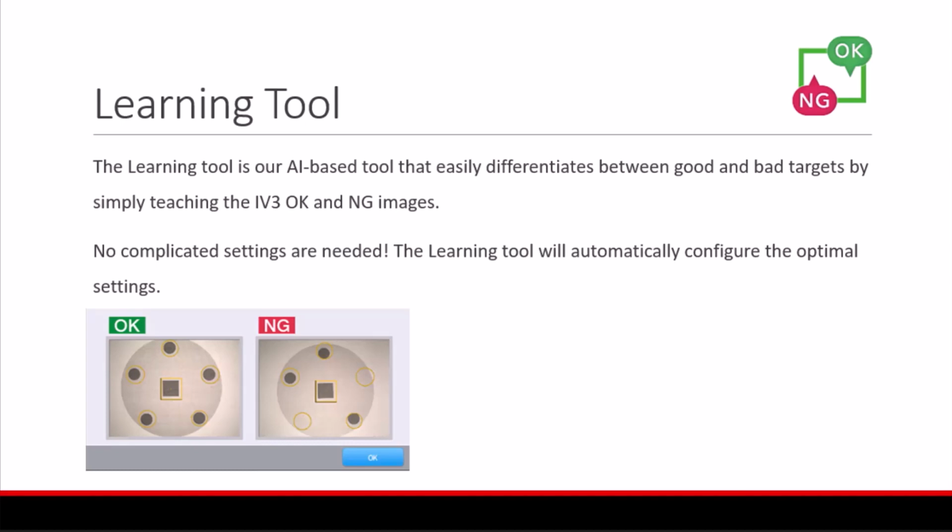The learning tool is our AI-based tool that easily differentiates between good and bad targets by simply teaching the IV3 OK and no good images. No complicated settings are needed. The learning tool will automatically configure the optimal settings. Let's go through an example.